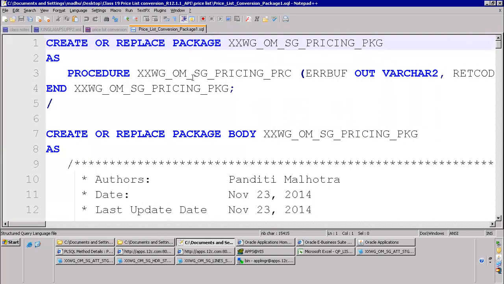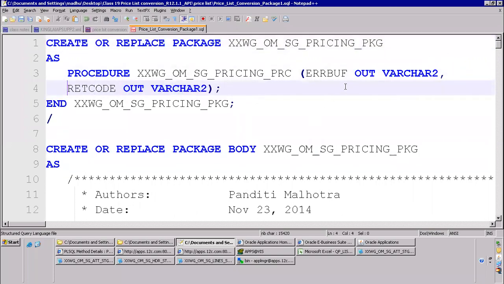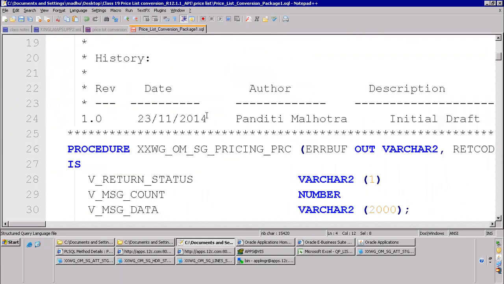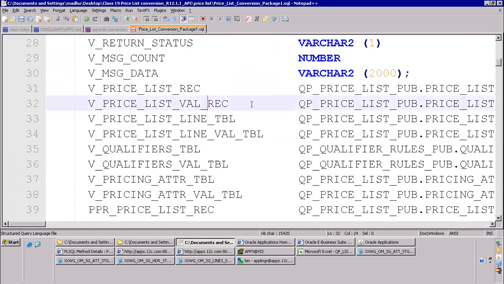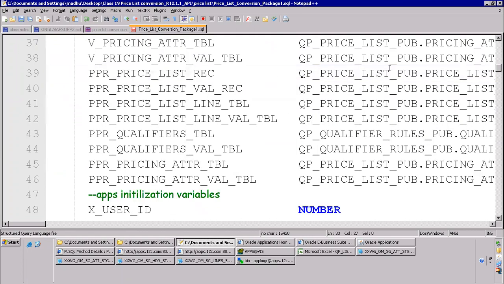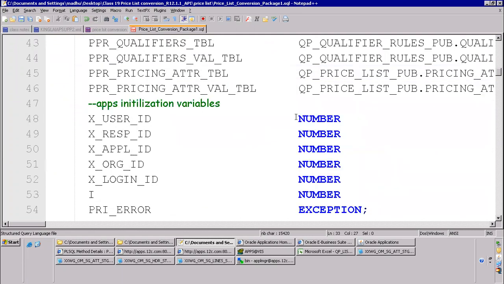For every PLSQL procedure, if you want to register it into the application, there are two parameters required. One is error buff, the other one is ret code. Ret code will have 3 values: 0 for normal, 1 for warning, 2 for error. Now, these are all table type, record type. You have to read today at any cost the difference, how values are allocated. Otherwise, I cannot make you understand all this.